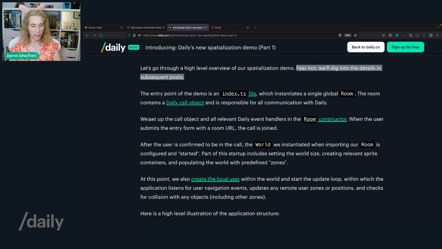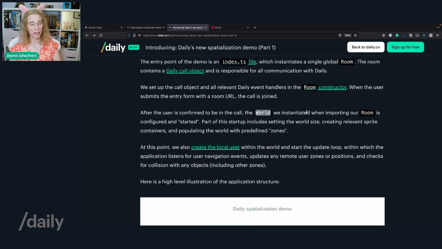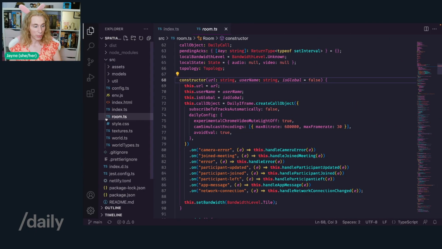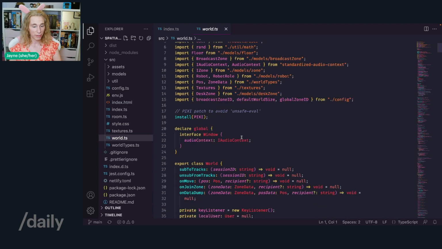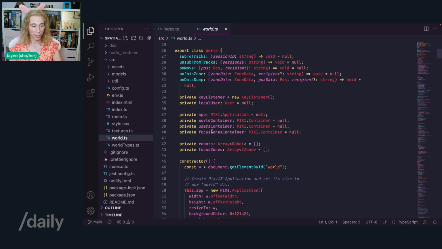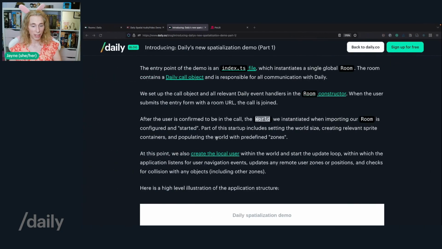It says here, we set up the call object and all relevant Daily event handlers in the room constructor. When the user submits their entry form with a room URL, the call is joined. Okay. And then, after the user is confirmed to be in the call, the world is instantiated. The world instantiated when importing a room is configured and started. So we have a room here, and we have a world. The world has on move, like the key listeners. There's a container. We have the robots later.